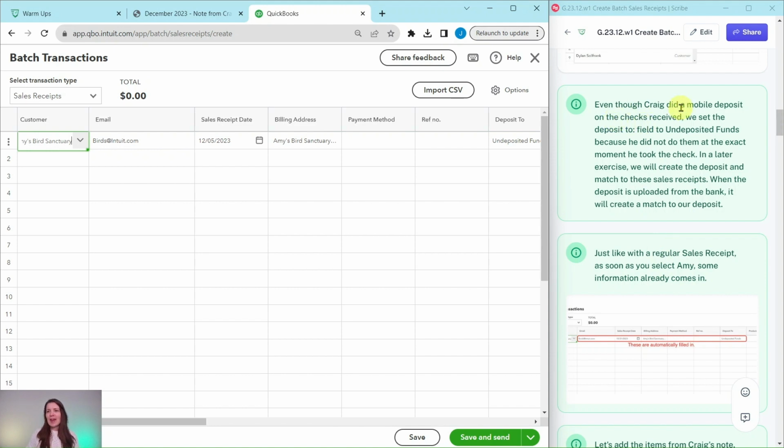So even though Craig did a mobile deposit on the checks received, we set the deposit to field to undeposited funds. That's this one right here, because he did not do them at the exact moment that he took the check. In a later exercise, we will create the deposit and match to these sales receipts. When the deposit is uploaded from the bank, then we're going to create a match to our deposit.